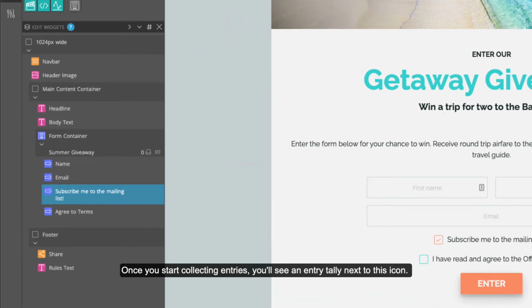Once you start collecting entries, you'll see an entry tally next to this icon. Click here to navigate to the Entries Manager where you can approve entries, delete entries, and choose a winner. We'll talk more about that later.